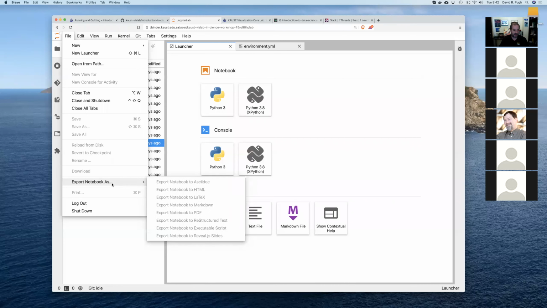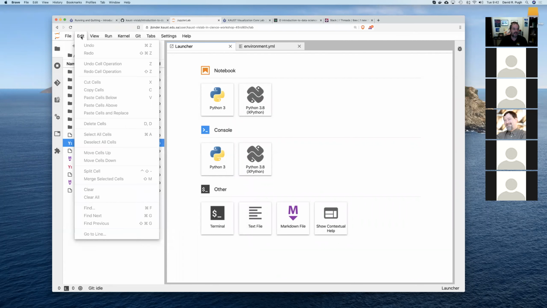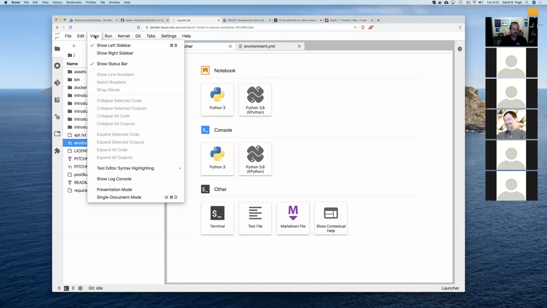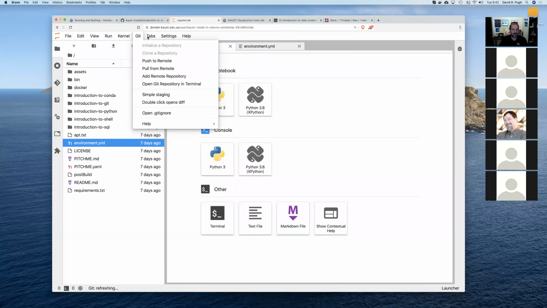You can also shut down the server, and if we were logged into a particular instance, we could also just log out without shutting down the server. This kind of thing. Edit. You can see most of these are grayed out because we don't have any notebooks or consoles or anything open. But the edit menu would have all these different options once we open a notebook. Same with view, run, and kernel. These are all grayed out because we don't have an active notebook or console or anything like that.